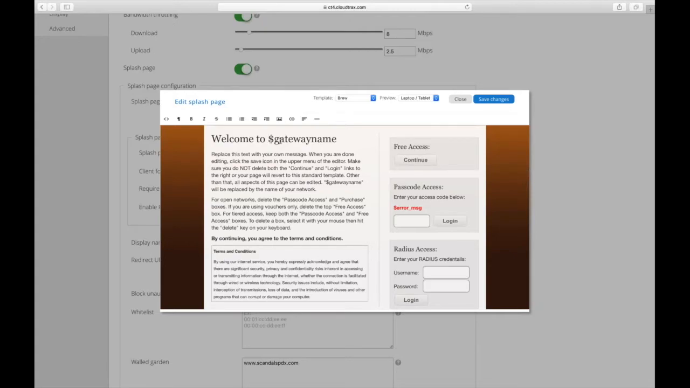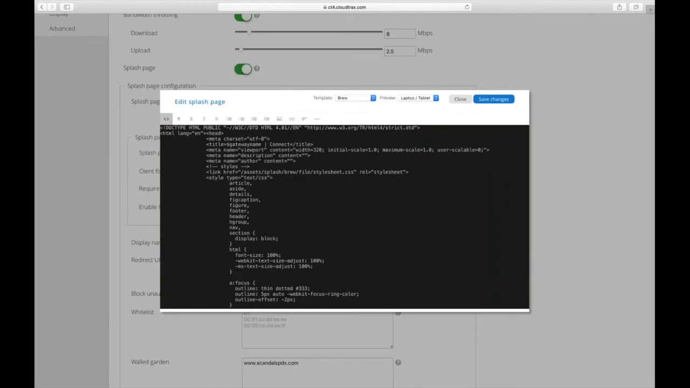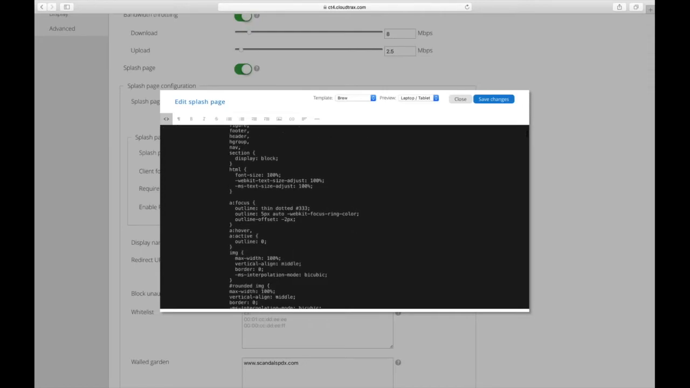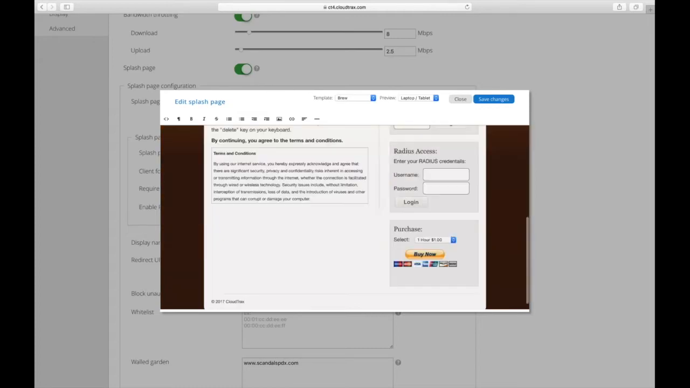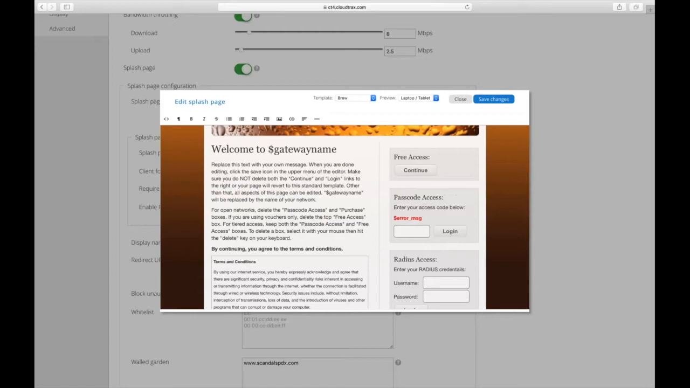All right, so this is that variable that I was talking about before, a gateway name. It'll put in the SSID title right there if you want, or you can just edit that out. Now, if you want to get down and dirty with the code, you can go up to this button here and see the HTML, and from here you can edit the HTML to whatever you like. Just make sure that you take a look at the buttons. These buttons that are here, either the free access button or the login buttons, they pass data back to CloudTrax for the authentication. So take a look at the code for those and make sure that you're using those buttons properly if you're editing the HTML yourself.